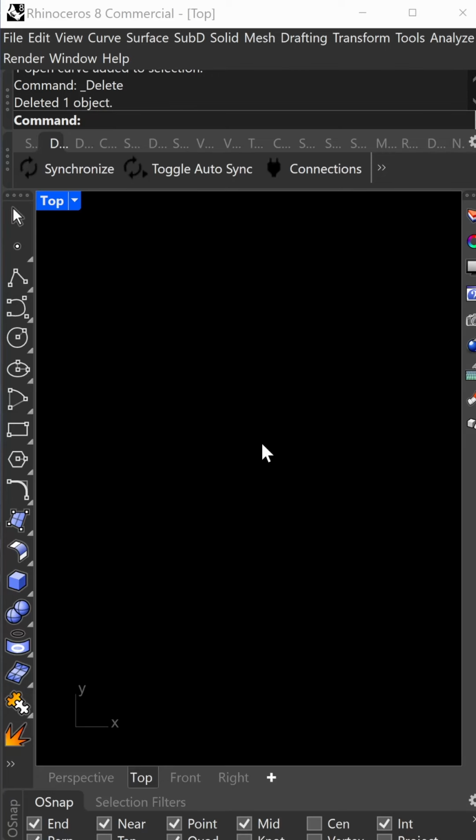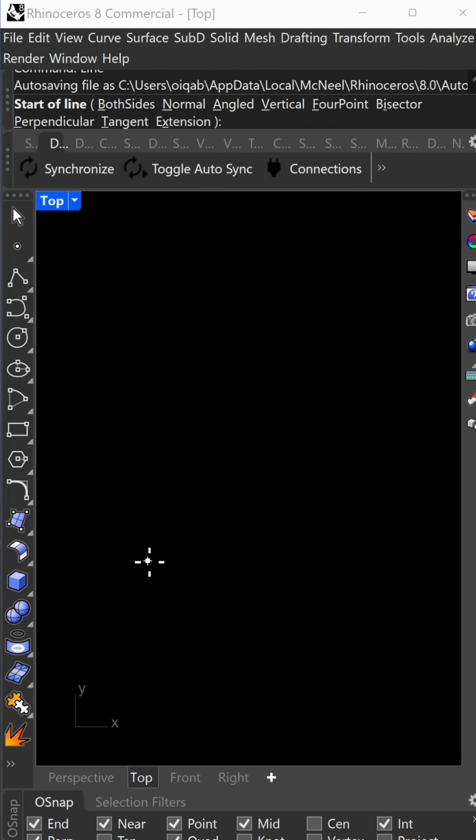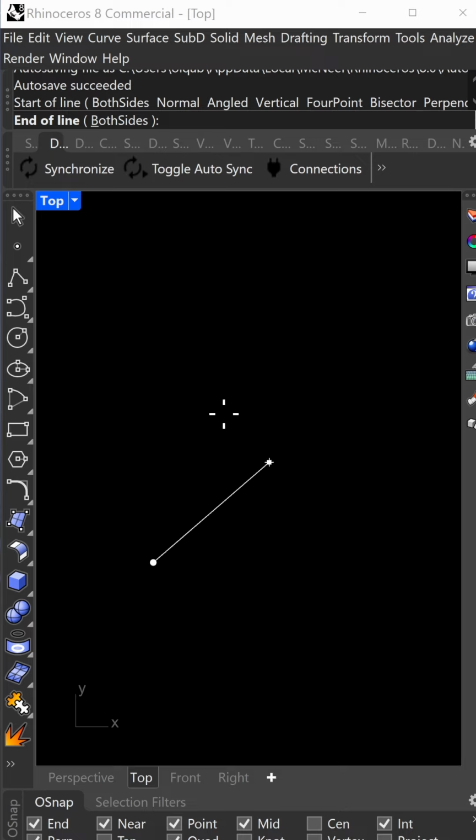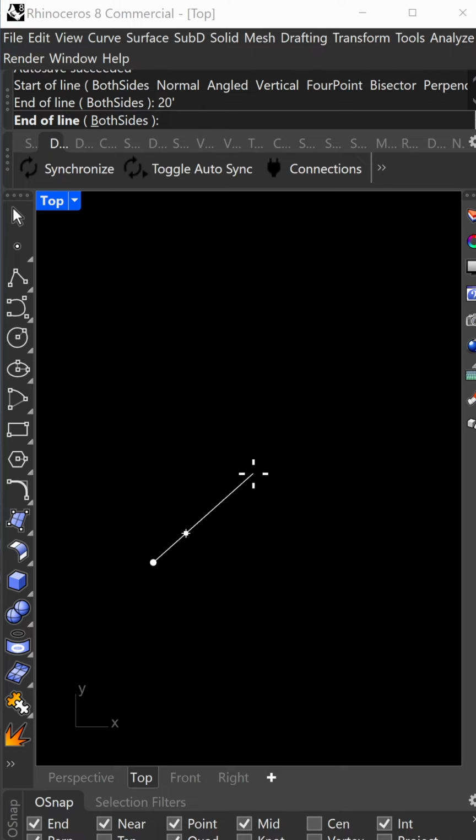I'm going to show you how to navigate basic lines and curves in Rhino. So let's start off with a line. You can have a line in ortho mode or not, and you can do it at any angle, at any distance. So let's say like 20 feet, enter.